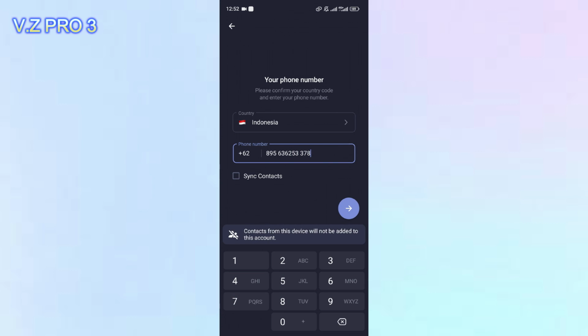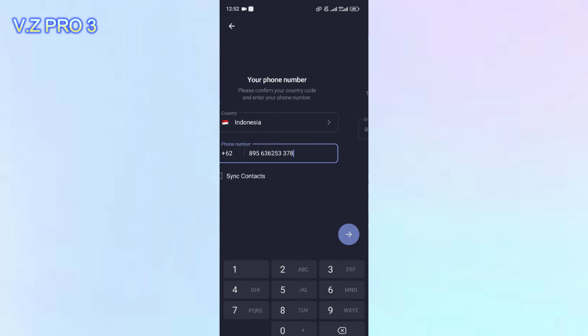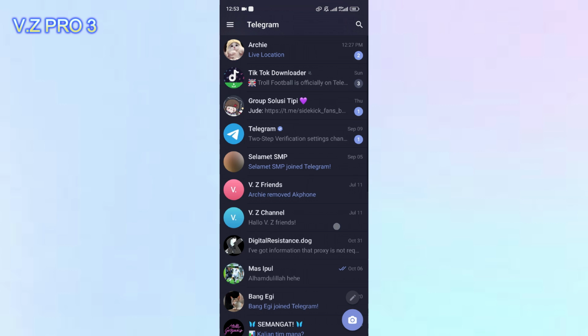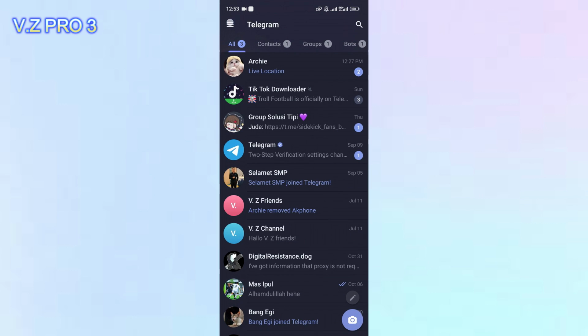You can sync contacts. Now you can tap on this here. Tap on yes. I've activated two-step verification on my Telegram, so I have to enter my code, my password. Now you can enter. So now here's your Telegram account.